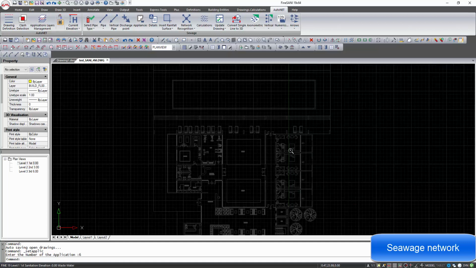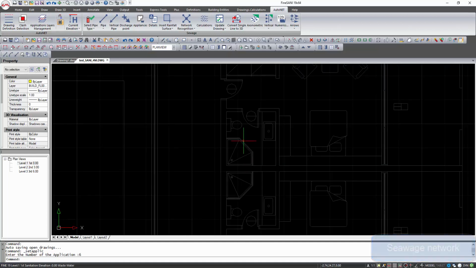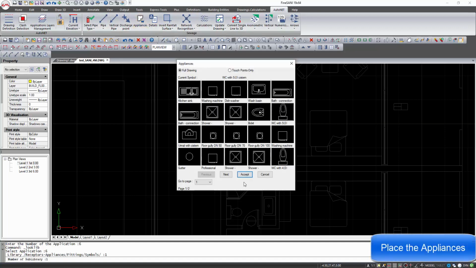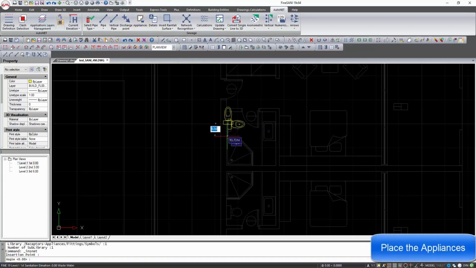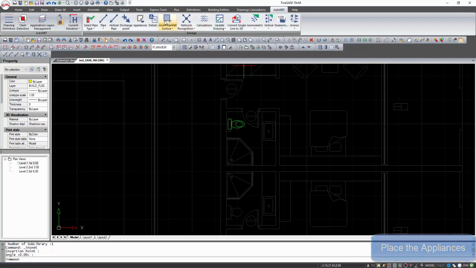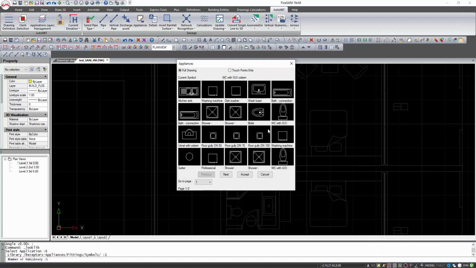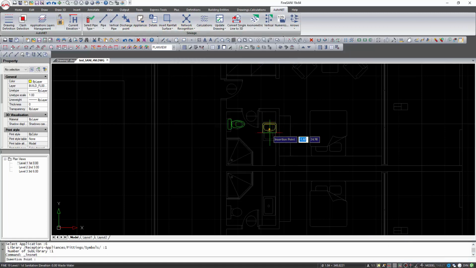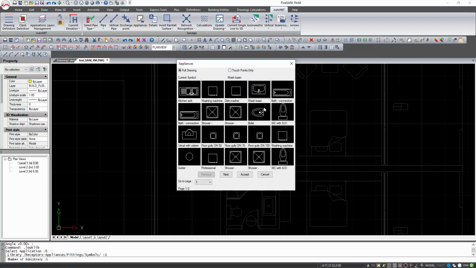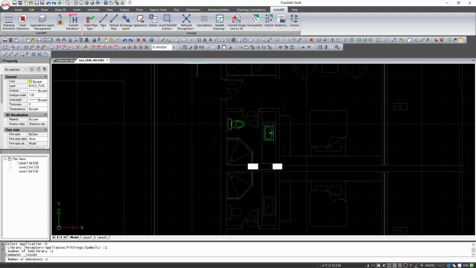Selecting AutoNet, Sewage, the menu for the application will appear. You can select the option Appliances from the AutoNet menu. When the Appliances window appears, the user selects the type of appliance which will be placed at the specific point. The appliances are placed as referred earlier for the water supply application.